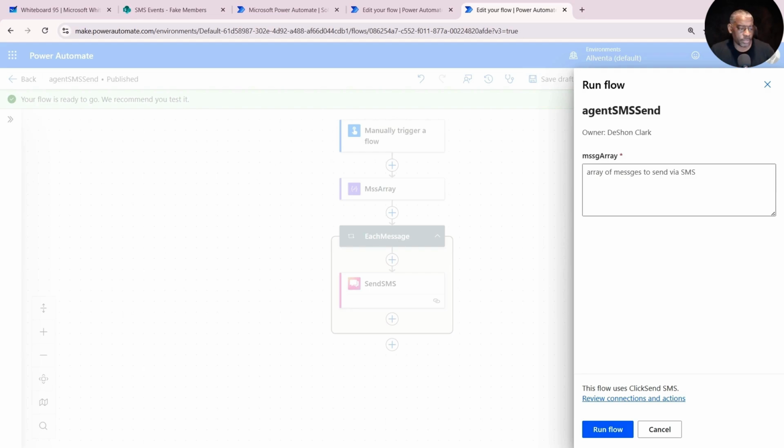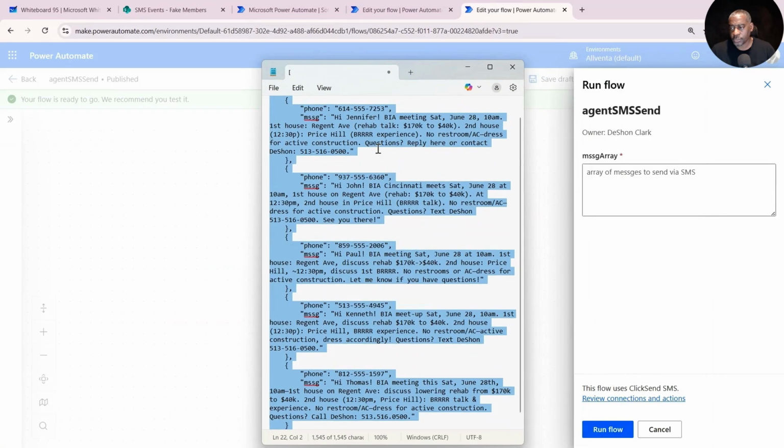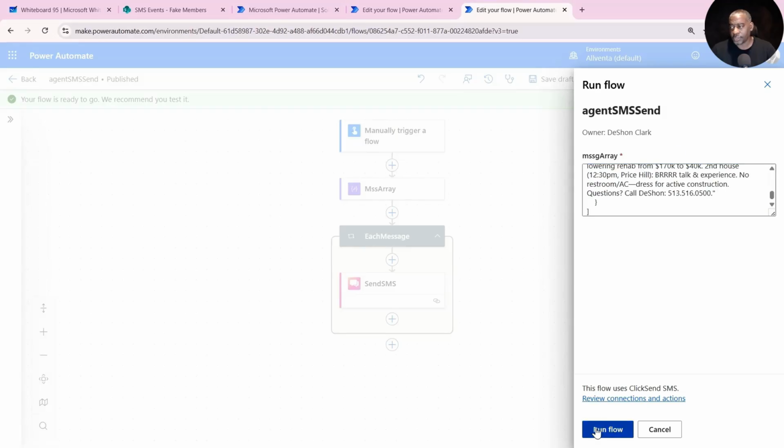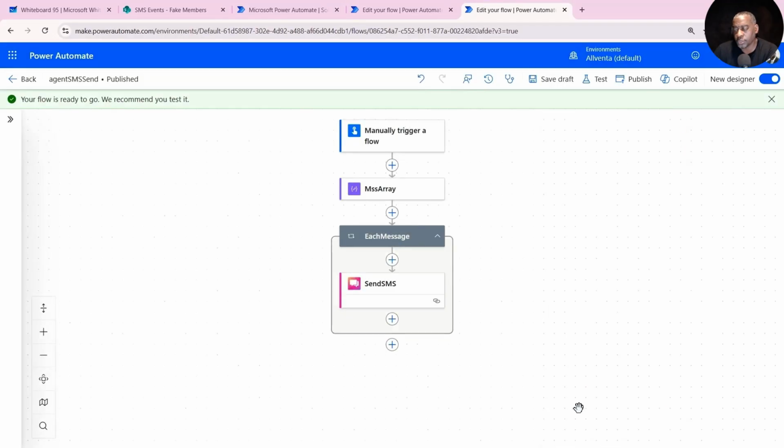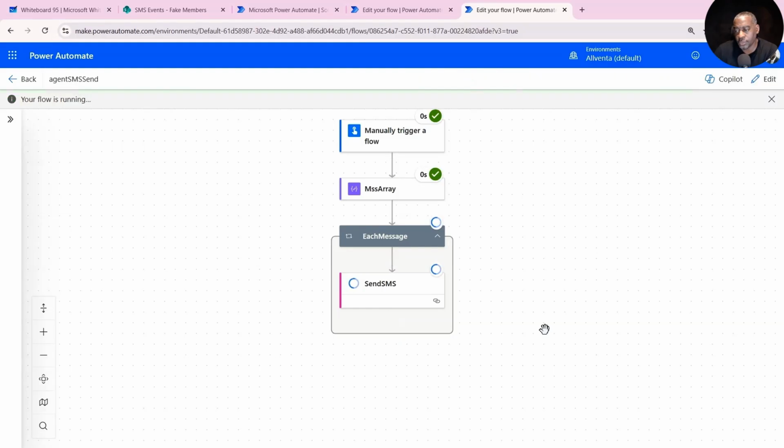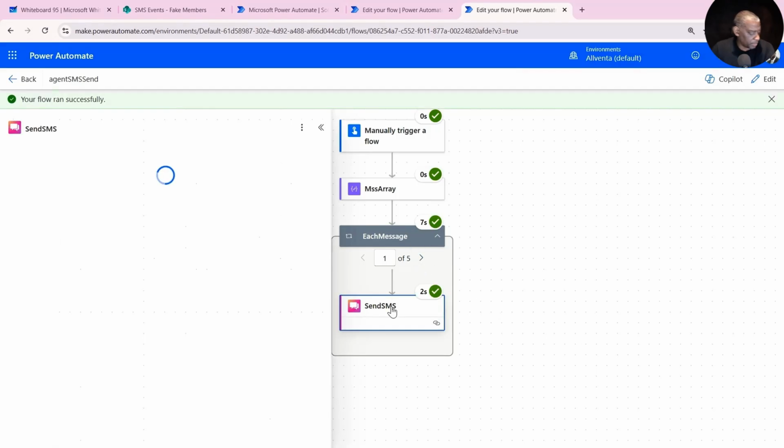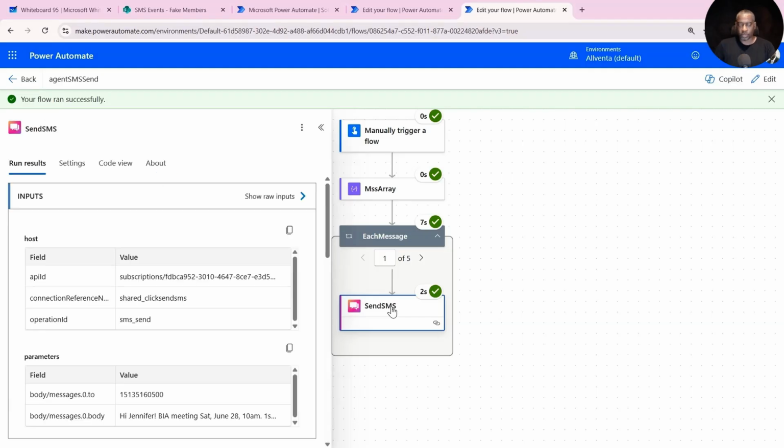Okay, so now when I click test, let's just go ahead and grab the JSON of the messages we want to send. So we'll just copy this, paste that here. And again, this is going to be a string, which is awesome because that'll allow us to test this out. And now this is going to be able to send those 5 items as a test. Okay, so if I grab my phone, I don't know if you can see that, but those are all the messages.